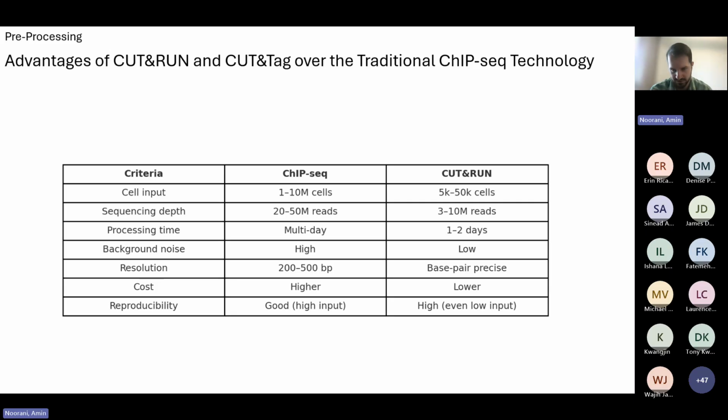And the resolution is also better because you can pinpoint binding sites down to the exact base pair rather than the fuzzy 200 to 500 base pair window. So perhaps most importantly, for those working with limited or precious samples, CUT&RUN is highly reproducible even with low cell input, something ChIP-seq only achieves when you have abundant material.